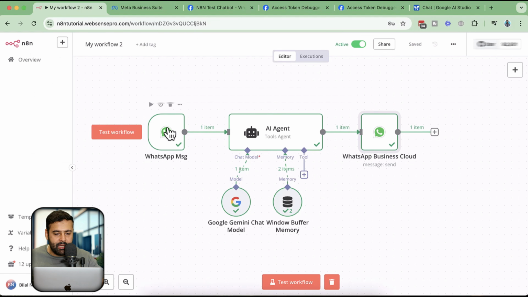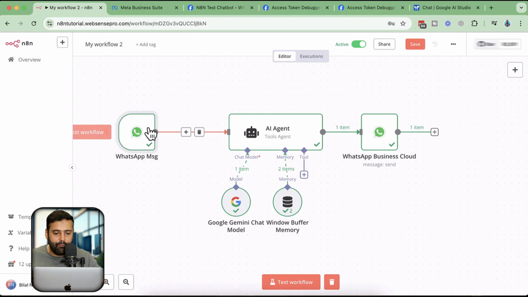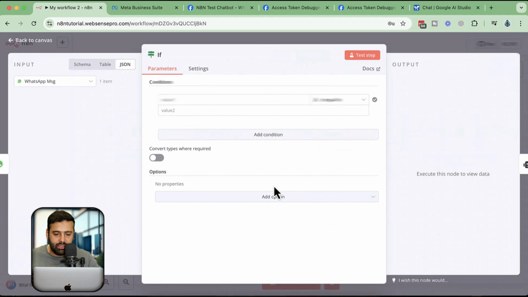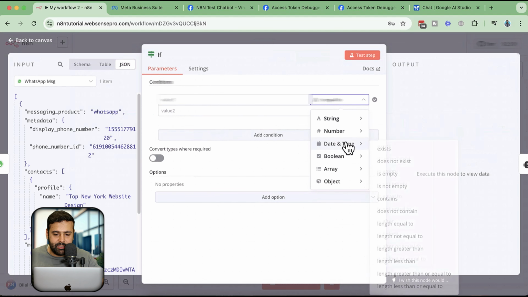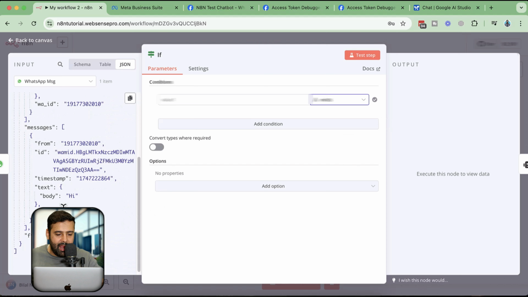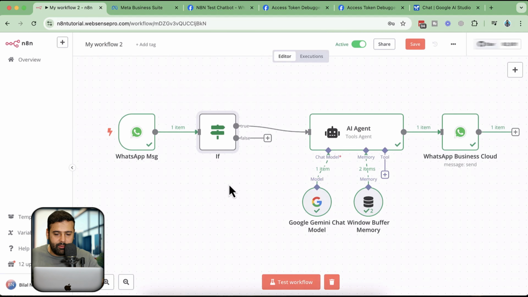One other thing which we will add is an if condition to check if our message is in text format and doesn't have any extra data, which sometimes is being sent via WhatsApp message. So I'm going to click on this plus sign here, search for if, add in the if condition, and in here I'm going to click on string exists, and basically drag and drop this here to make sure that it's text, and that's it. And let's test it one more time to see if it works. Click on save.